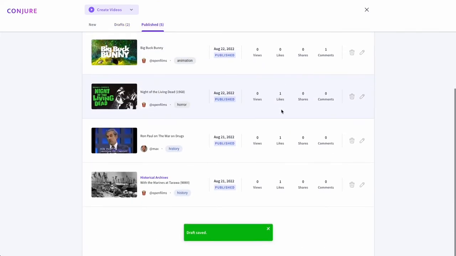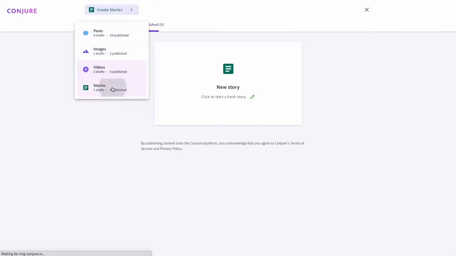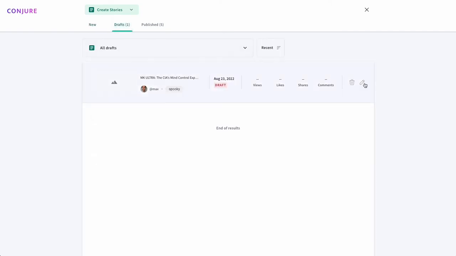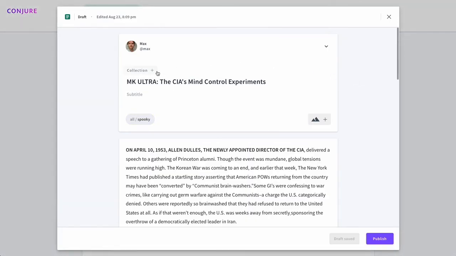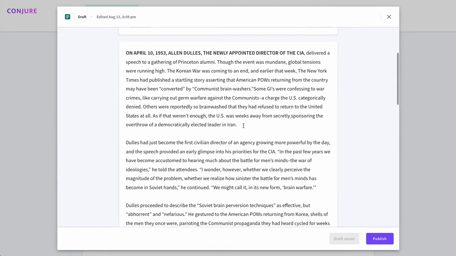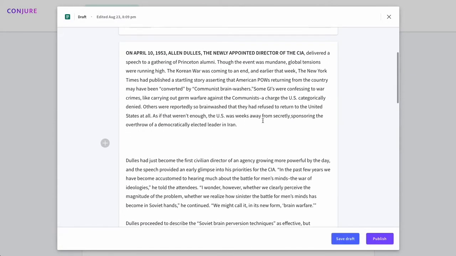And last but not least, we're going to head on over to stories. Clicking the box will launch a new story. But again, let's just use a draft I've already set up. In the top section here, we have some general fields: add a collection, title and subtitle, and pick a realm. Now, if we scroll down to the body section, we can jump right into the editor.